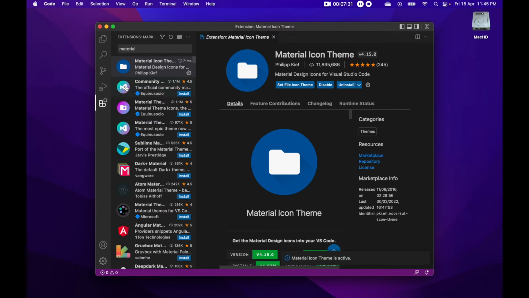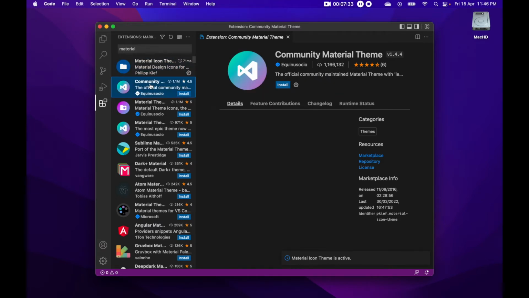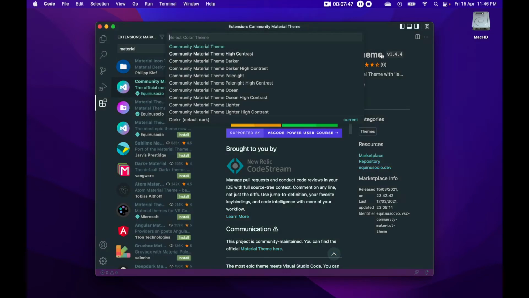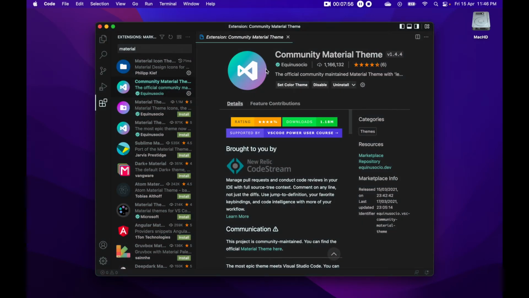Afterwards, if you see this community, click into it. The name is Community Material Theme by this guy called Equinus Okio, I guess. And then click install. If you do not see this here, you can take this name and then search it here. Now for this pop-up, I'm going to go with Community Material Theme Darker High Contrast. Great. So we are done with the configuration of VS Code, and now we will go ahead and install Flutter.